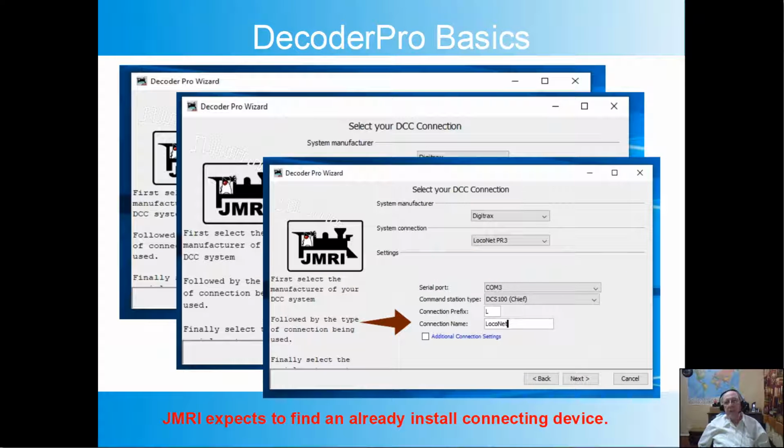The next two things are for humans. Okay? Nothing to do with the Digitrax hardware. You see the connection prefix there. It's the letter L. By default, DecoderPro uses L to indicate this is a LocalNet connection. Okay? Because you're going to talk to inputs, outputs, and addresses on the LocalNet. So it's going to put an L in front of everything it does with LocalNet.